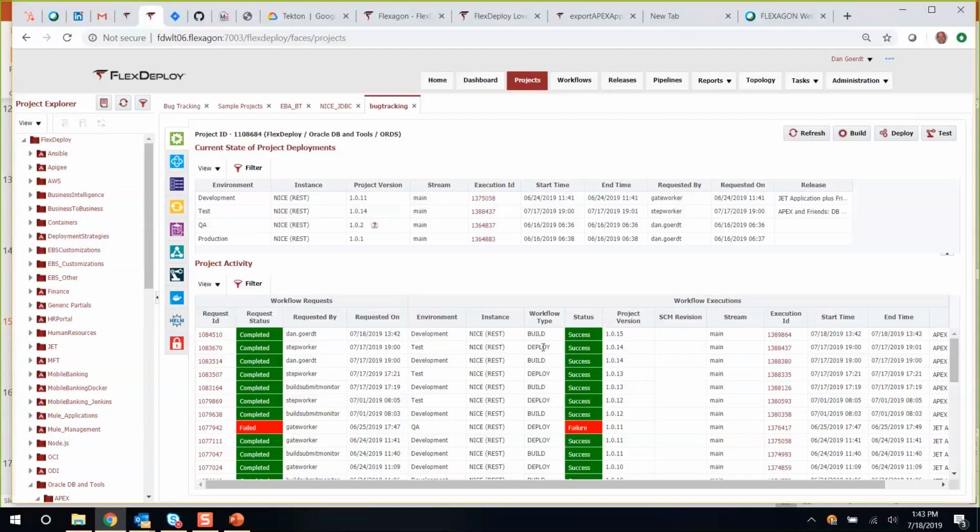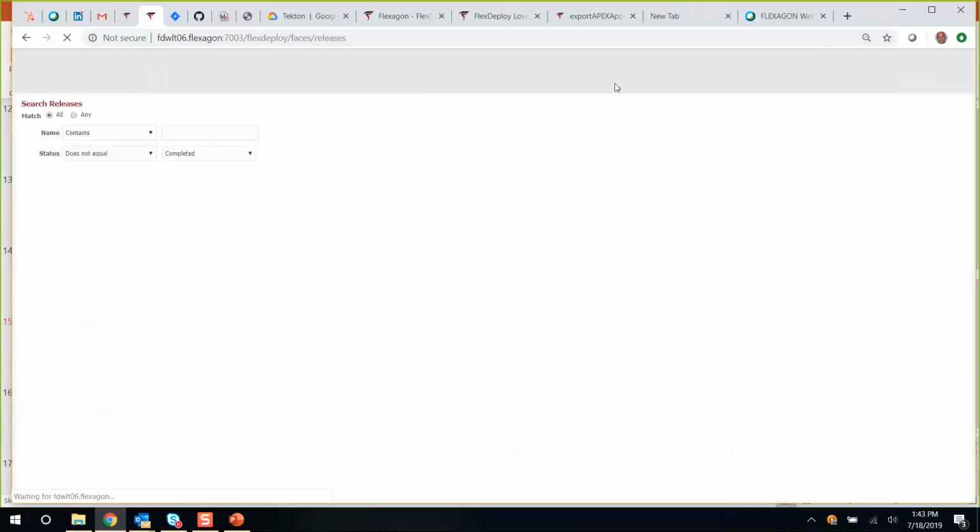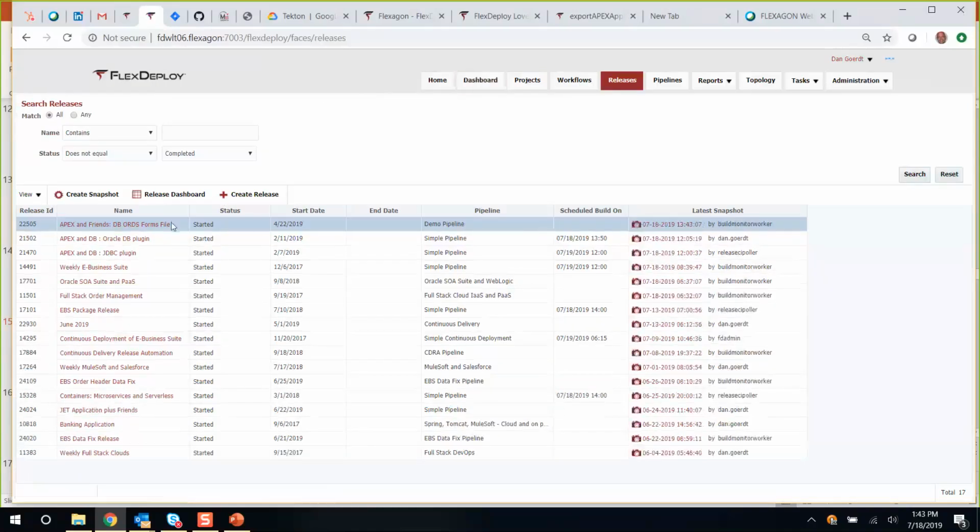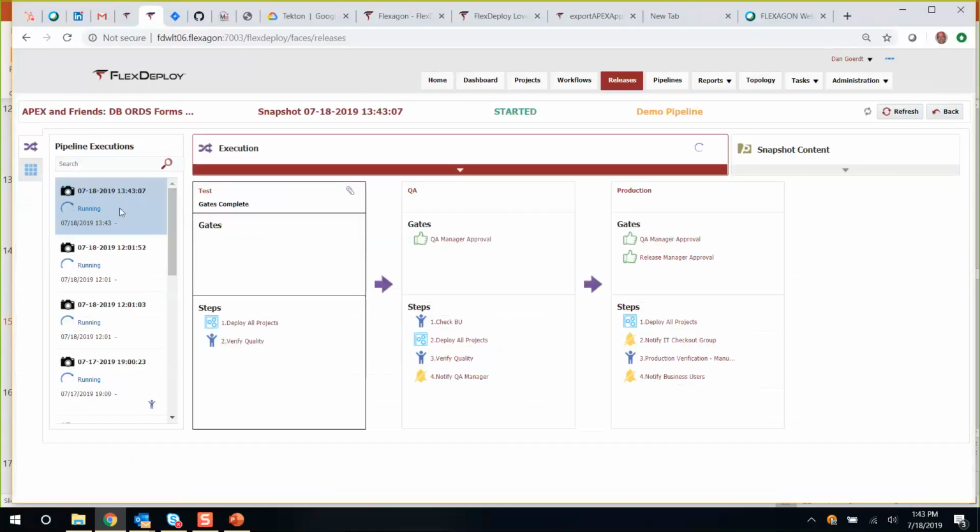And when it's done, it'll check to see if it needs to create that snapshot of the release. And it's going to, because we told it to there. And then it's going to start deploying that across the pipeline. So if we go up to the release and we go up to the dashboard for Apex and Friends, you'll see that, yeah, it looks like it's teeing up to create that snapshot.